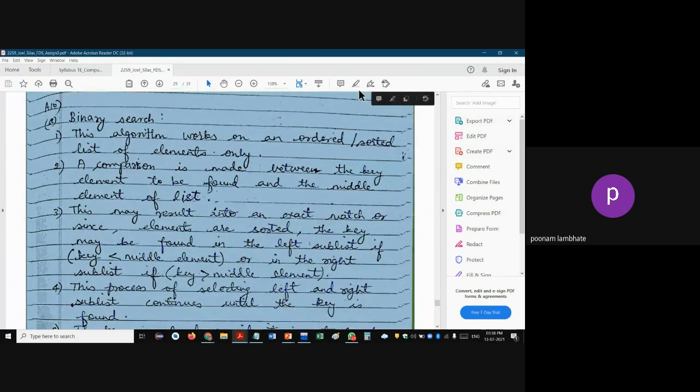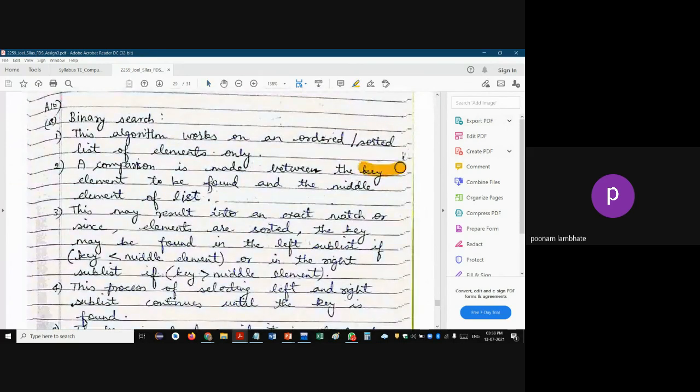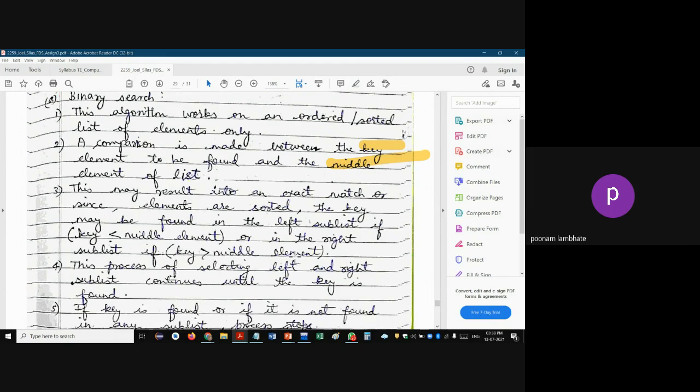You have to compare the element which you want to find with the element at the middle of the array. If your key is less than the middle element, then you have to search the left half from the middle element. If your key is greater than the middle element, you have to search the right half of the array. And you keep repeating this process until you find the element.